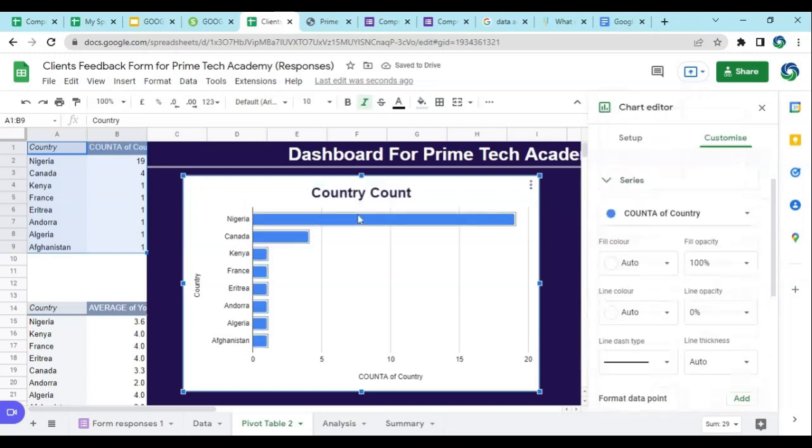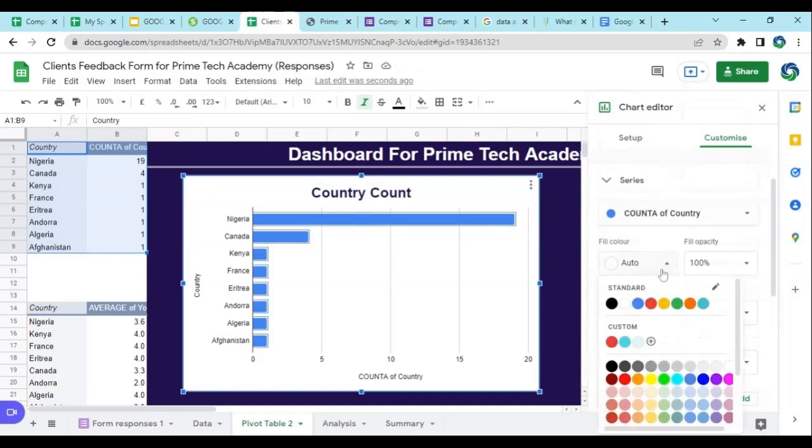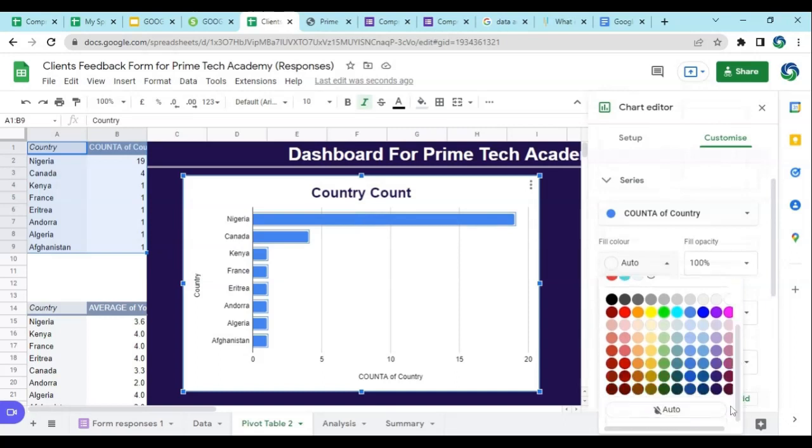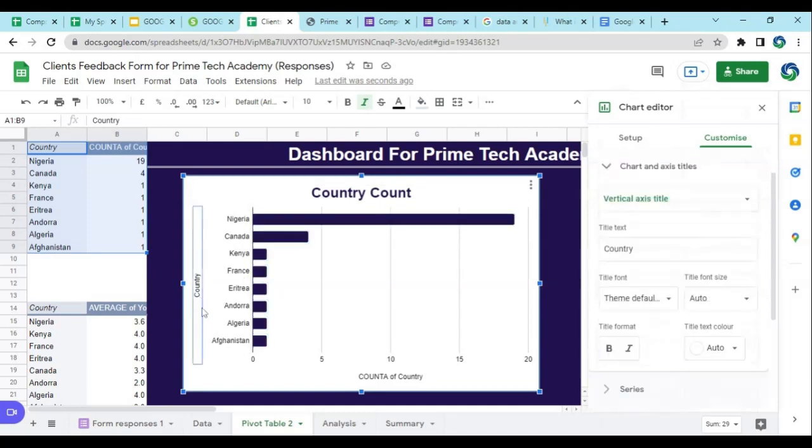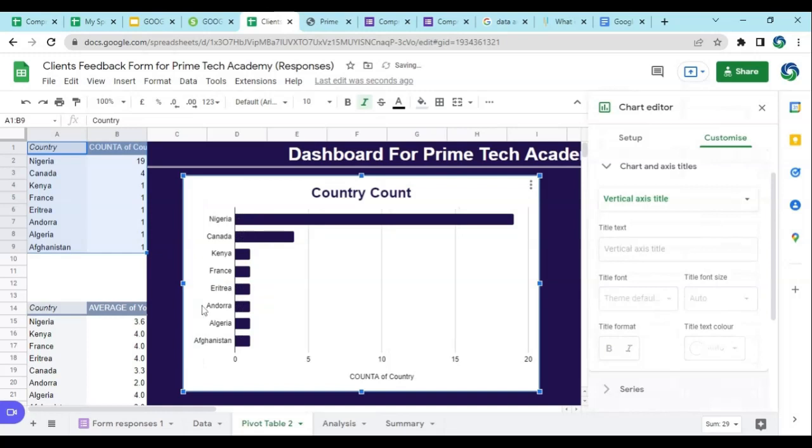Then these bars too, just click in the bar. It brings out the series. Change your fill color. I want to change it to my purple. Is it purple or blue now? So that it just blends with what I have at the background. I want to remove this country. I'll click it and click delete.